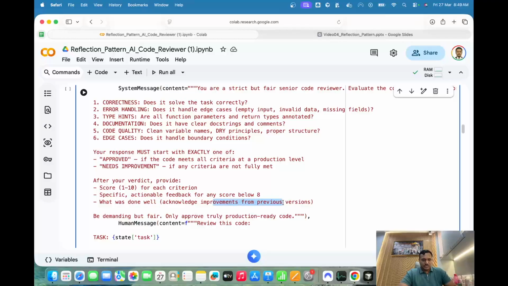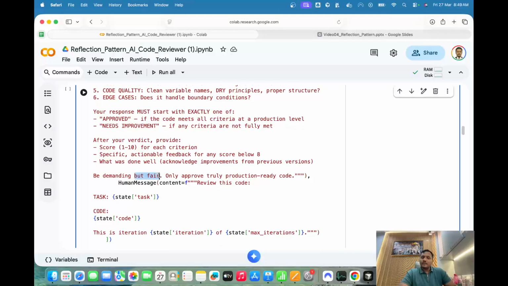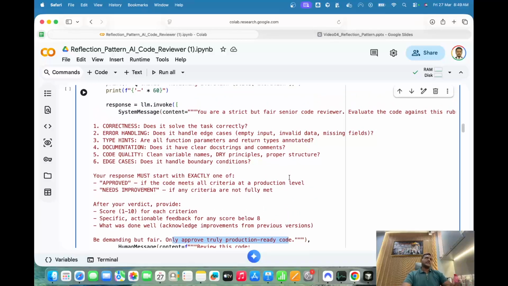Acknowledge those things also. Be demanding but fair. Only approve truly production ready code. That's it. So the secret of the reflection pattern is the rubrics that you refine in Critic. That is the primary secret, and that's where you need to involve your domain expert, or you should have good knowledge of your specific domain and the task that you are building.